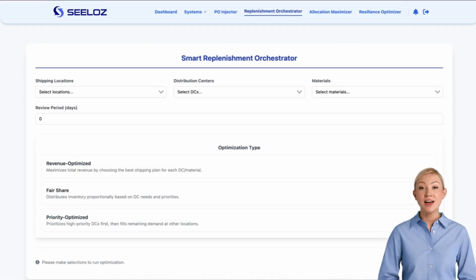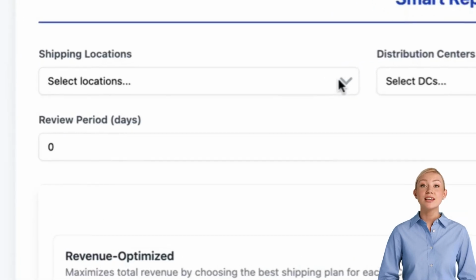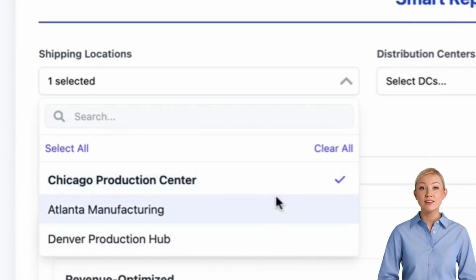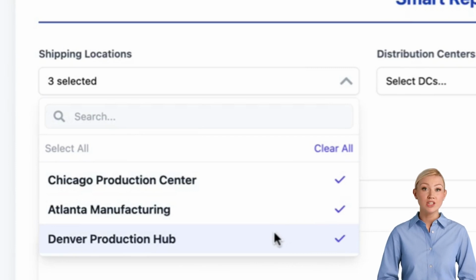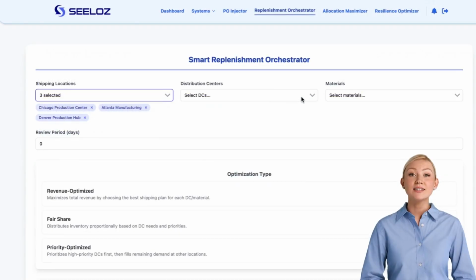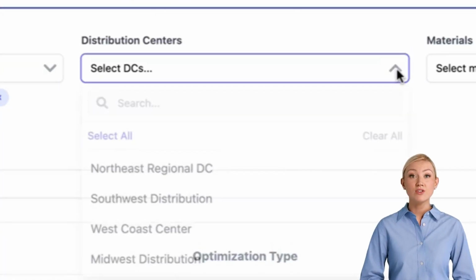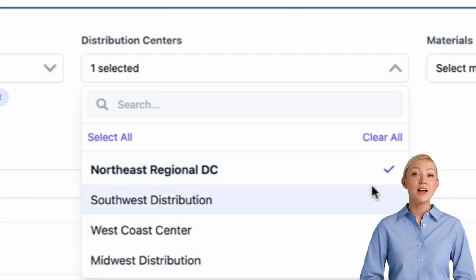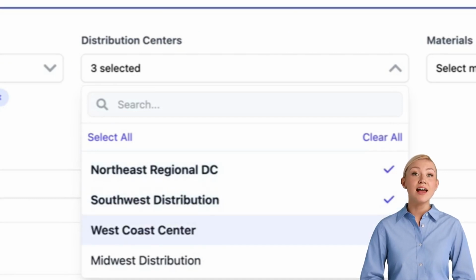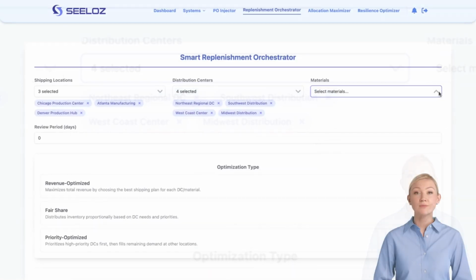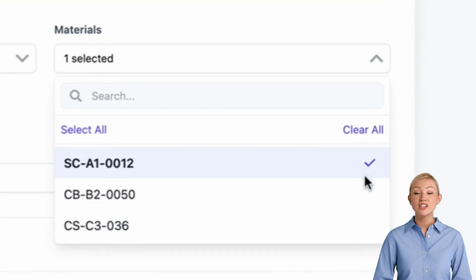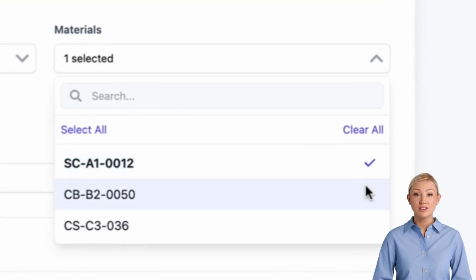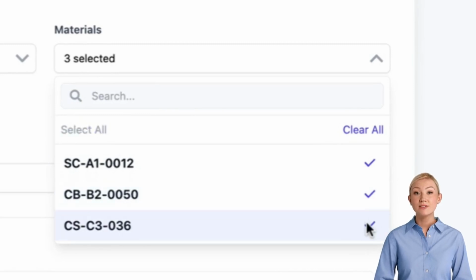First, we select our supply network nodes. For shipping locations, we'll choose the Chicago Production Center, Atlanta Manufacturing, and Denver Production Hub, our key manufacturing sites. Next, we select our distribution centers: Northeast Regional Distribution Center, Southwest Distribution, West Coast Center, and Midwest Distribution, covering our major demand regions. Finally, we pick the materials, such as SCA 10012, CBB 20050, and CSC 3036.